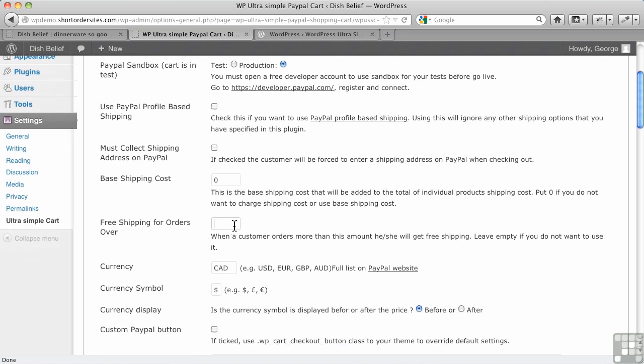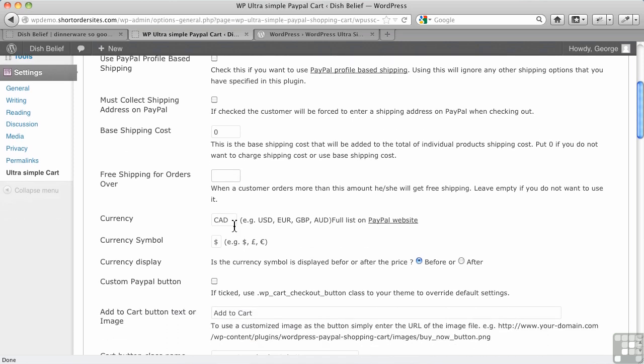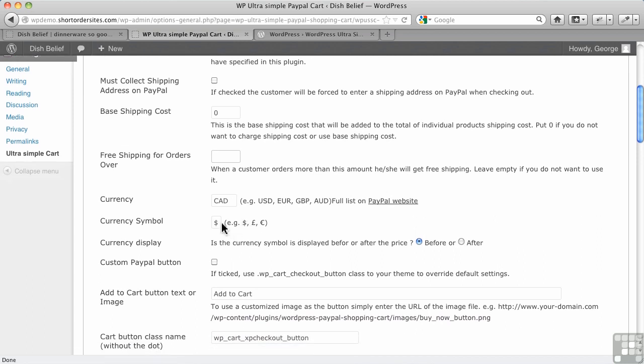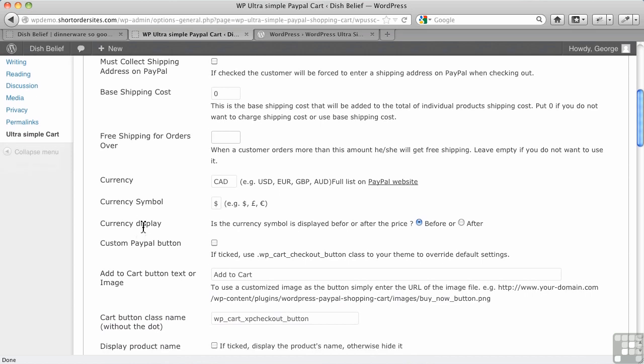Free shipping for orders over. Okay, if you've got shipping turned on here and you're making use of it, and they reach a certain threshold, say you put $150 in here, it would give them free shipping at that point if they've ordered that much. Currency, this is where you'd enter your 3-digit code from PayPal, and it's got a link to the full list there on PayPal. Currency symbol, again, you've got your choice here. And this is kind of handy because some places in the world, they put the currency symbol after the amount. And you have your choice here before or after where it's displayed.